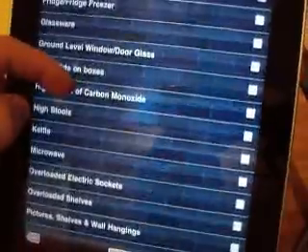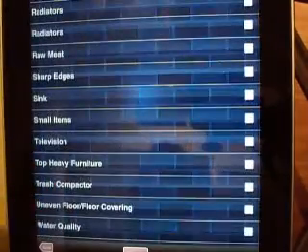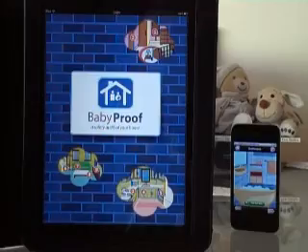So remember, BabyProof stores all the information in the cloud, so the number of dangers you record won't affect the memory capacity of your phone or tablet. So that's the end of the demo.